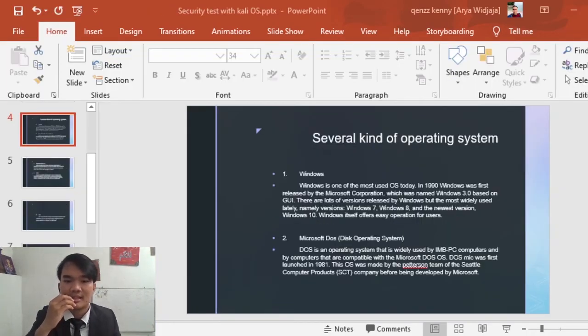Okay, next, several kinds of operating system. The first is Windows. Windows is one of the most used OS today. In 1990, Windows was first released by the Microsoft Corporation, which was named Windows 3.0, based on GUI. There are lots of versions released by Windows, but the most widely used lately are Windows 7, Windows 8, and the newest version, Windows 10. Windows itself offers easy operation for users.